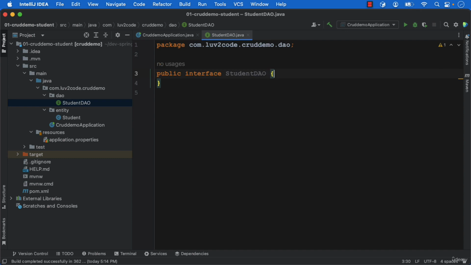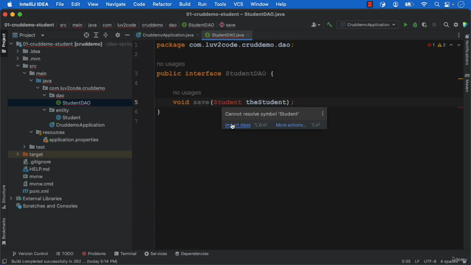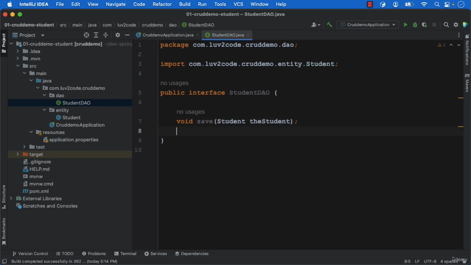Okay, so we have this interface student DAO. We'll define this method here, save. We pass in a student. And just go ahead and fix the imports here. And this should import our student from our entity package.